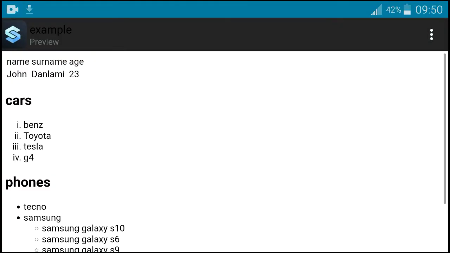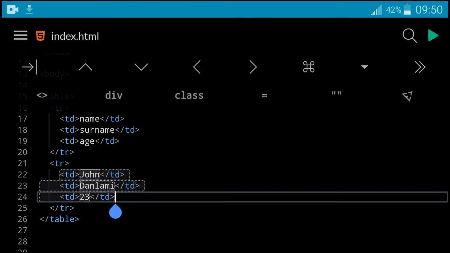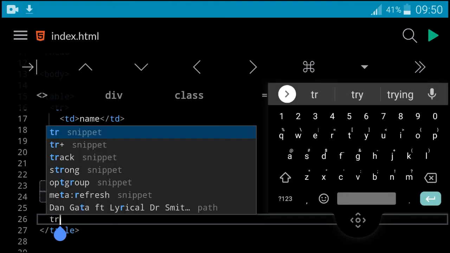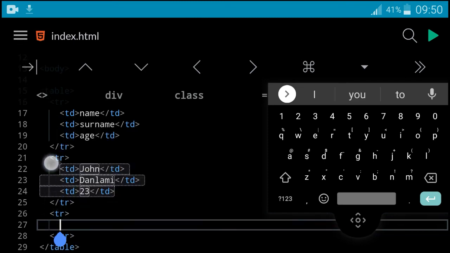Now look at it, we have our first name, second name, but for some reason it doesn't look like a table. Actually, we are going to fix it though to make it look like an actual table.